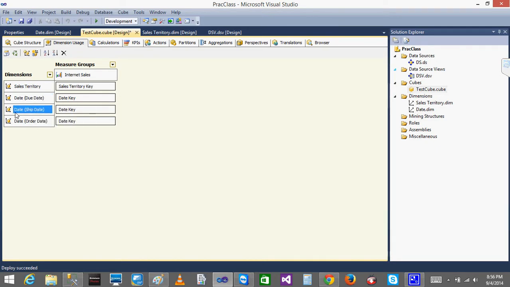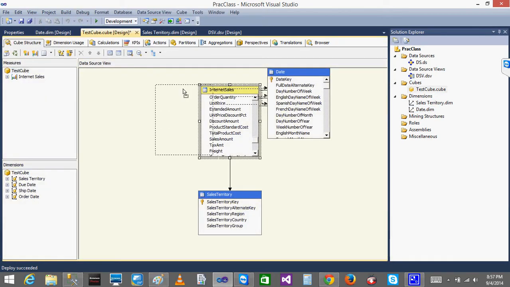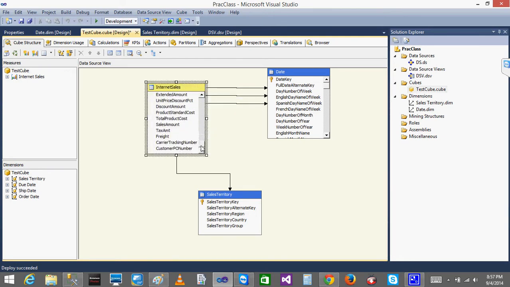Yeah, because we are having that order date, ship date. Why it's showing 3 types is that the date dimension we are having only one, but it's showing 3 times. One is the due date, one is the ship date, and one is the order date. Why it's showing 3 times, I'll just go to the cube structure. See, internet sales is joined 3 times to the date. So let's say we'll go here. You got the due date, ship date, order date.